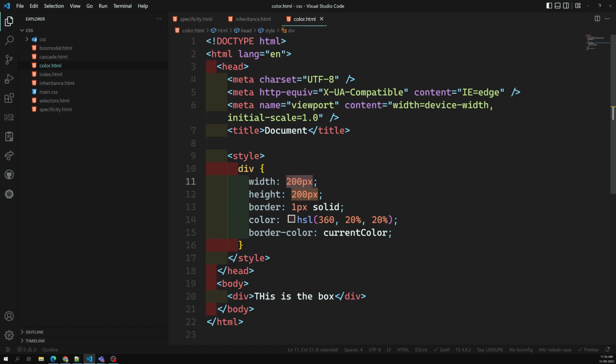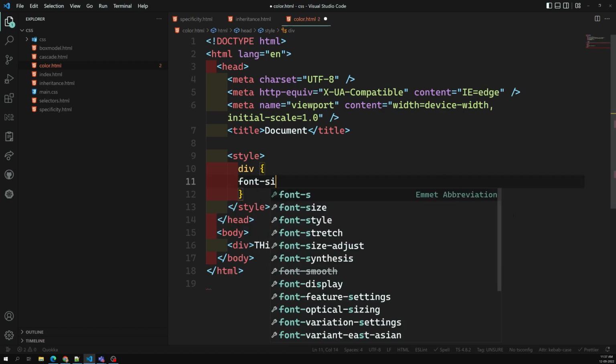So 200 pixel of size we are giving, right? These are called units. Let's try to learn the different types of units which we will be having. The first one I want to tell you is, for example, let's say that you will be having a font size of 20 pixel.